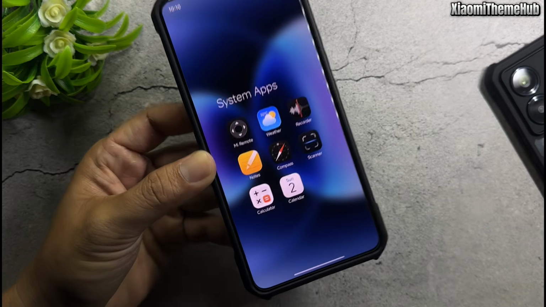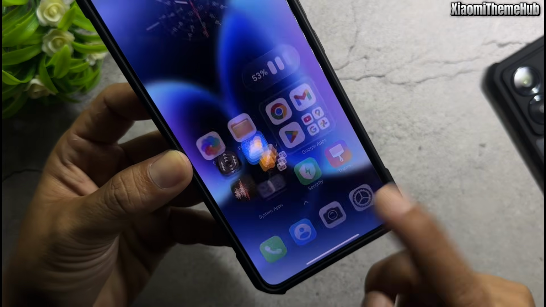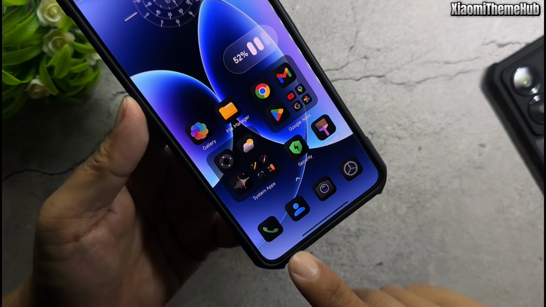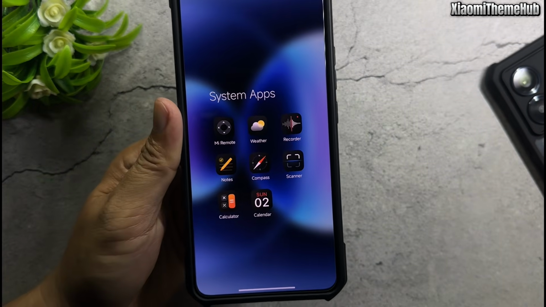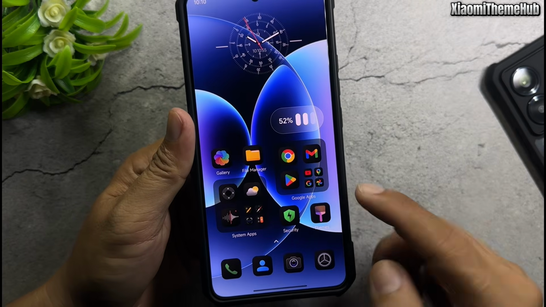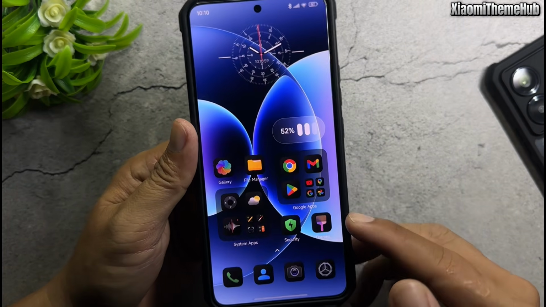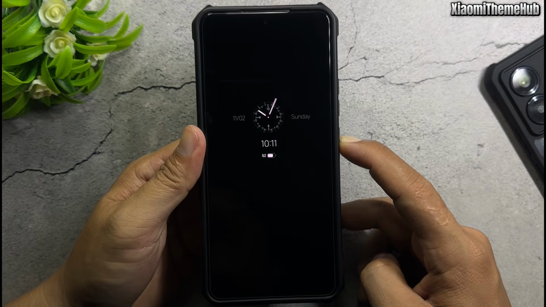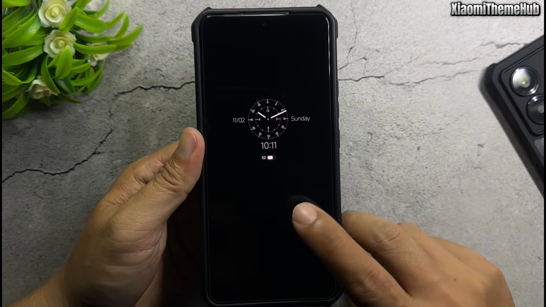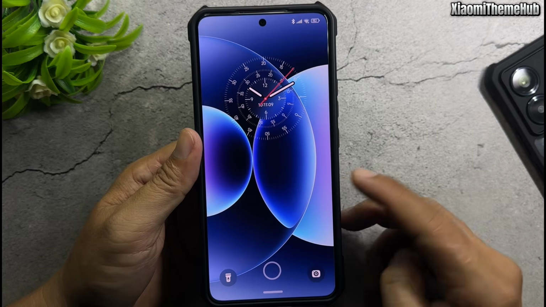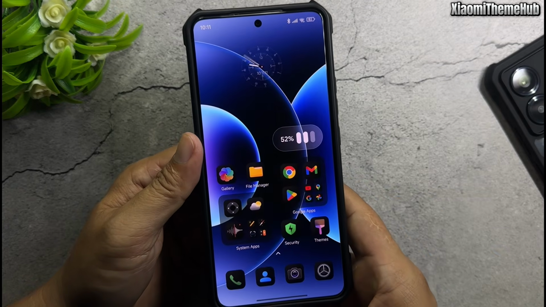You can customize the style of the HyperOS 3 icon pack, which supports both light and dark modes. The theme also comes with an always-on display now. Let's install it on your phone.